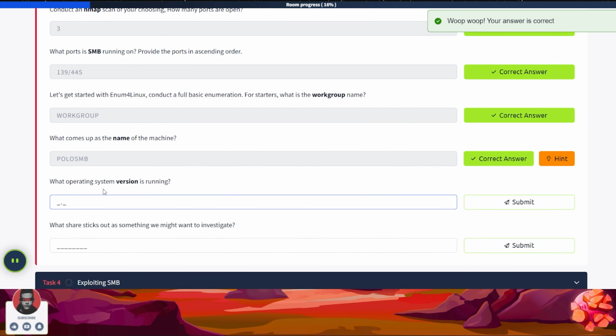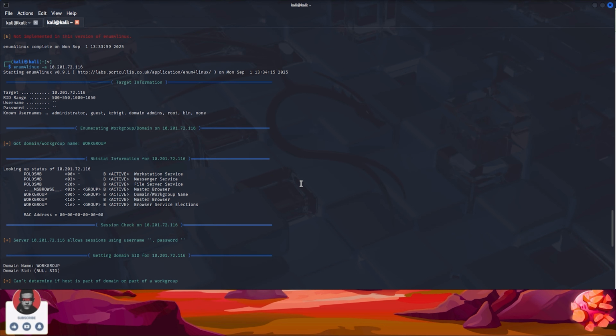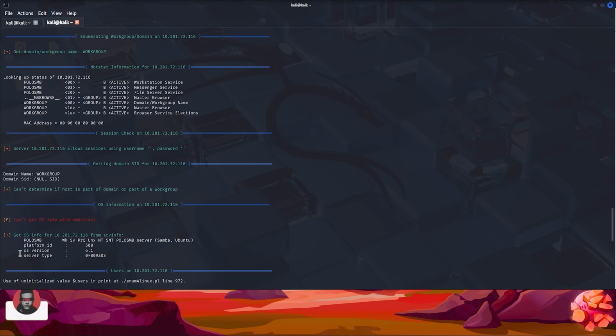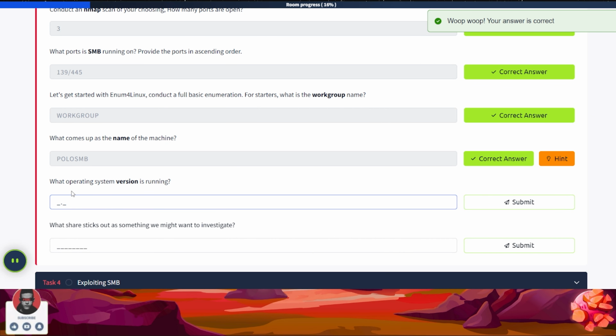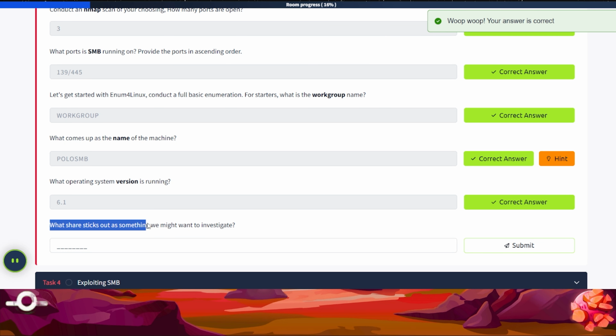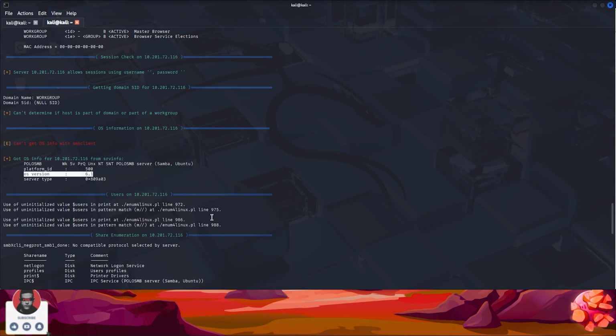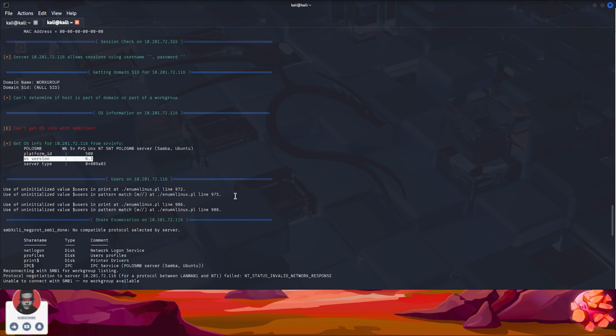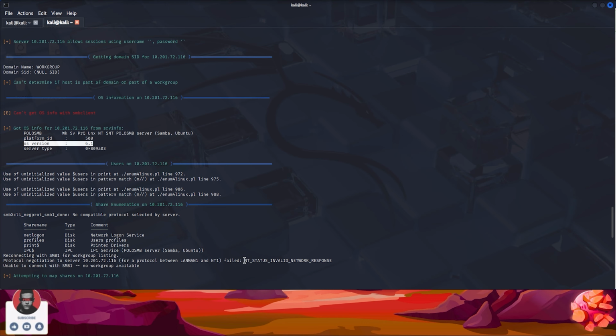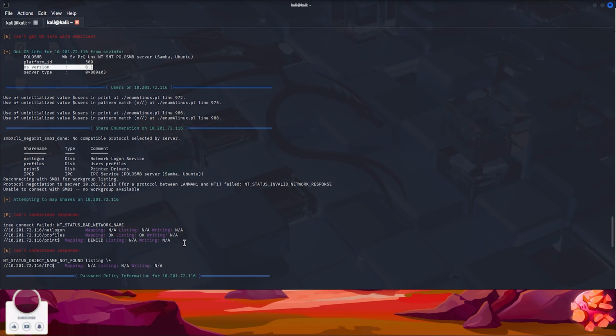It is correct. What operating system version is running? OS version is given here, not OS. We'll just enter this OS version. It is 6.1. I think it is correct. What share sticks out as something we might want to investigate? Profile share, I think.